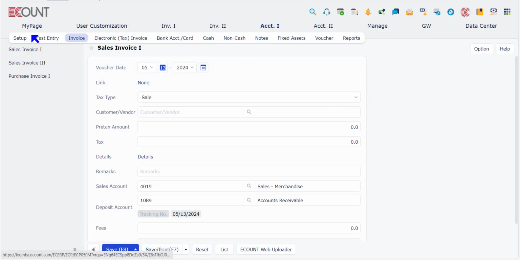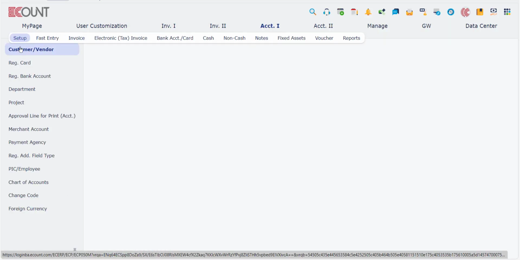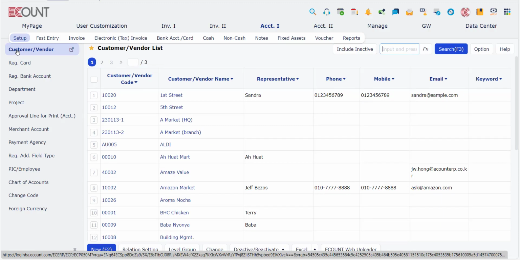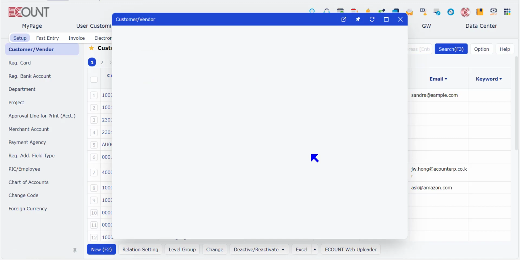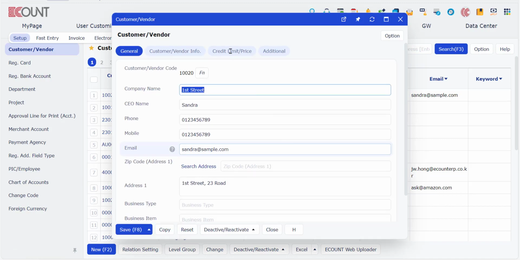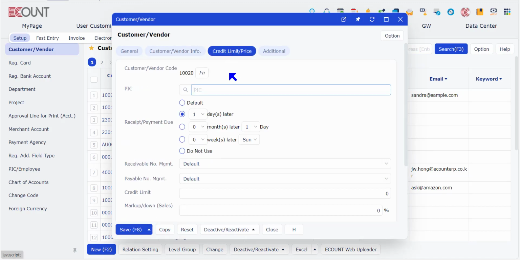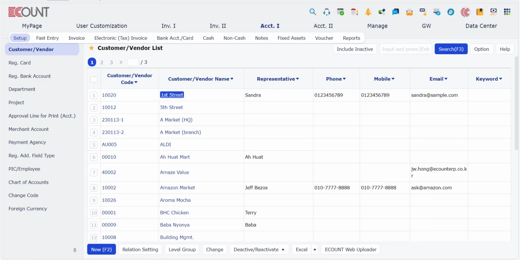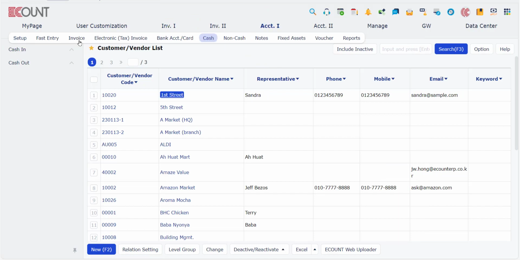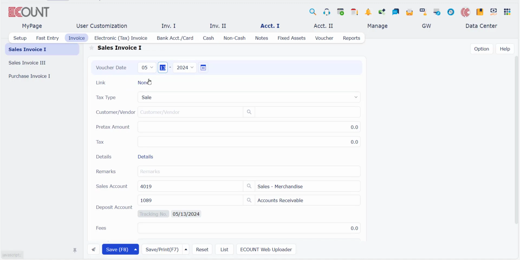Going back to Accounting 1 and Setup, you can set up a receipt date for each vendor. Click on Customer and go to Credit Limit and Price. By selecting the receipt payment due to 1 day later and hitting Save, we can go to Accounting 1 and make a sales invoice. Under the voucher date of the 13th, if we bring in the customer, it sets it to the 14th.